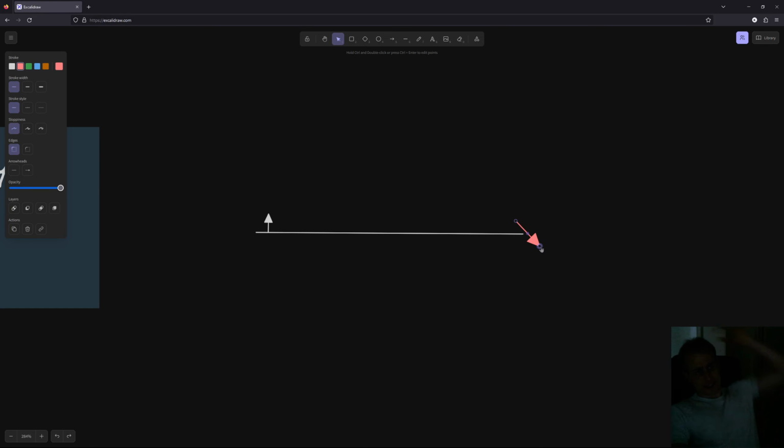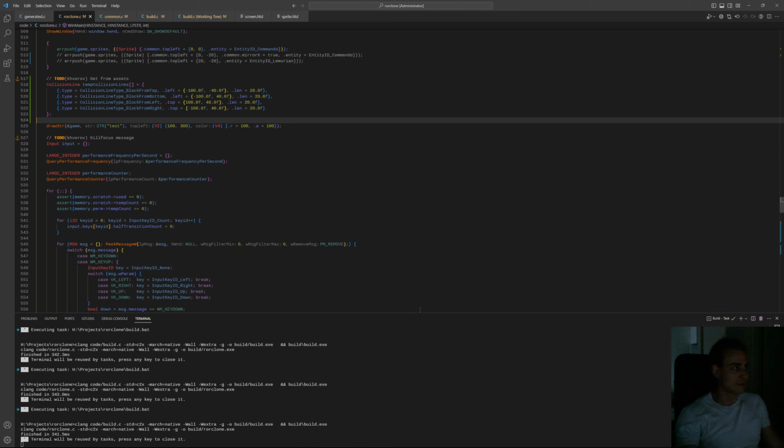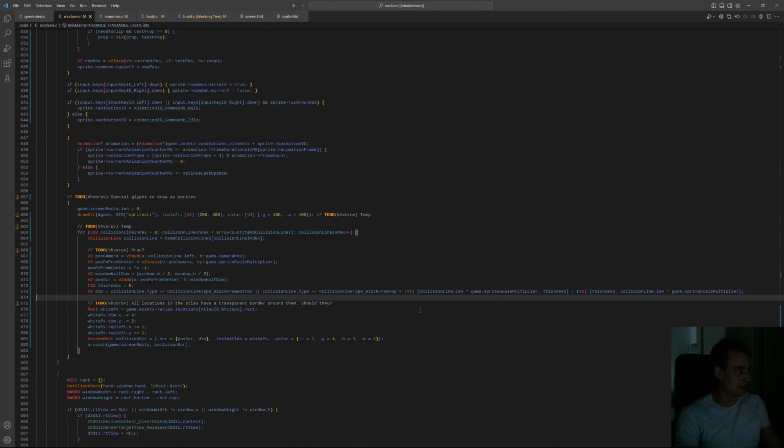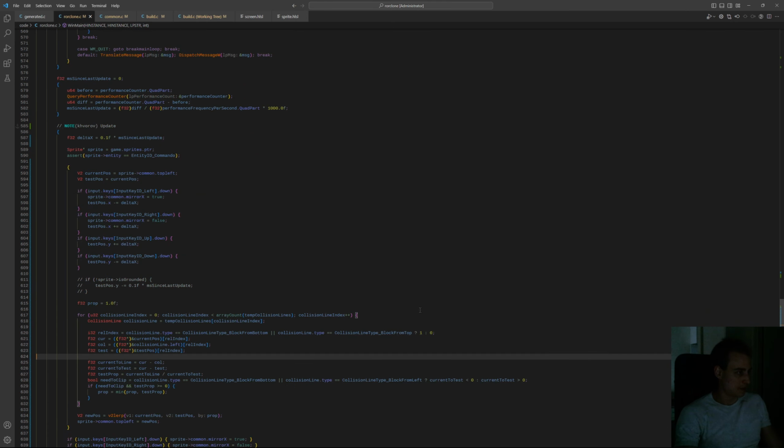Okay, current position, test position. I mean, it's like, well, when the intersection point is within the line, then you clipped. If it's not within the line, then you haven't, essentially. I guess that would be it. Maybe.